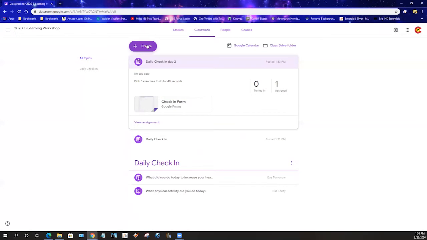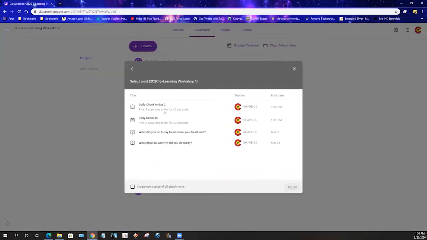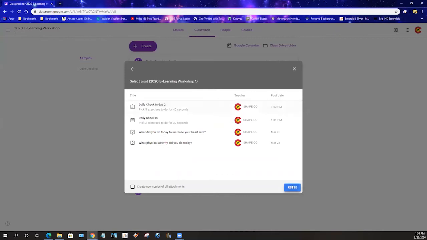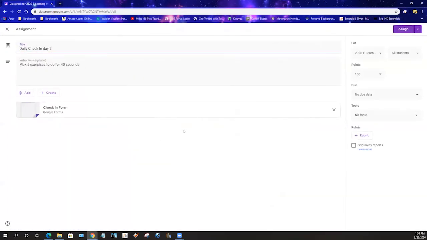Again, you also saw that if I need to use something from another class, I can pick different classes. If I'm creating a single assignment, when I want to make my day 3 check-in, that day 3 check-in is going to go across all my classes. I want all 3 of my classes to get this daily check-in question. I now only have to make it once instead of making it 3 times.